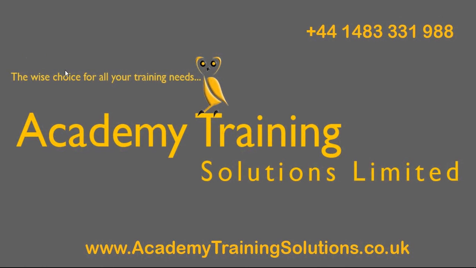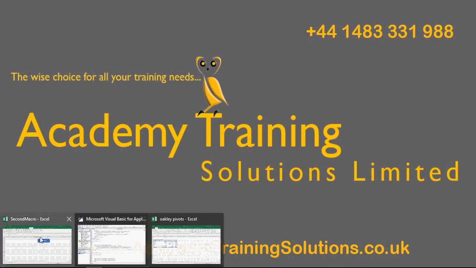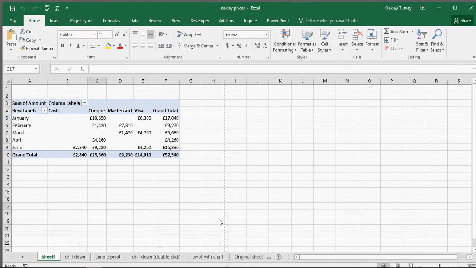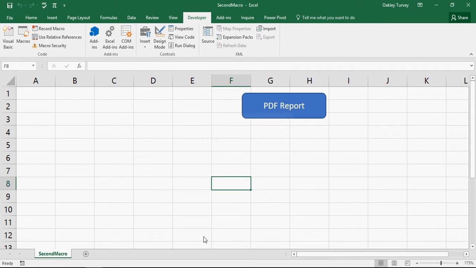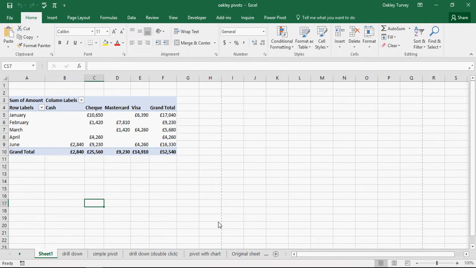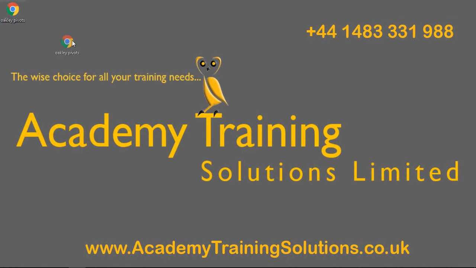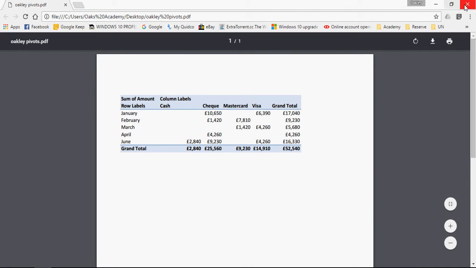Just to prove it working, I'll delete that file. Let's go back into here and let's make sure this time we close pivots. Don't need to save it. And I'm going to run that PDF report. So there you go. And now when we go back, you'll see that there's the file and it's generated a PDF report.